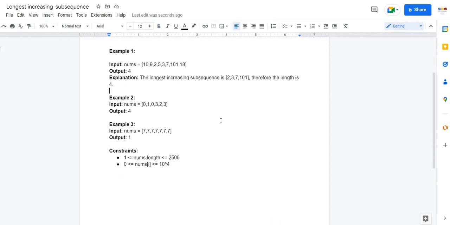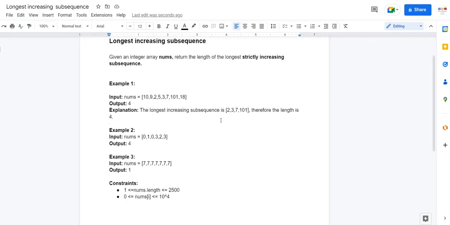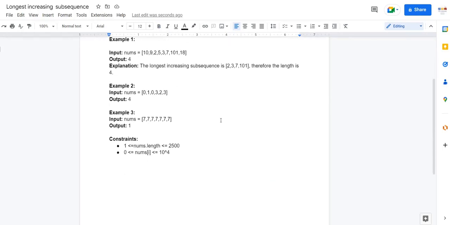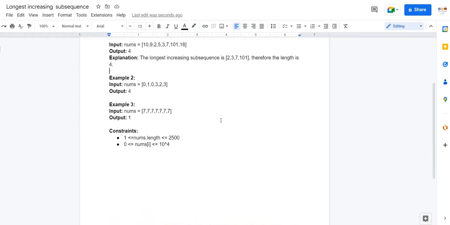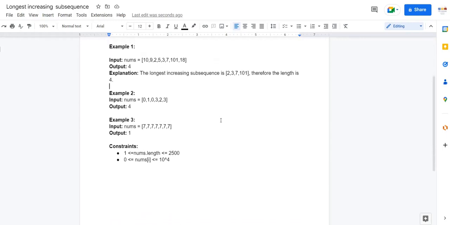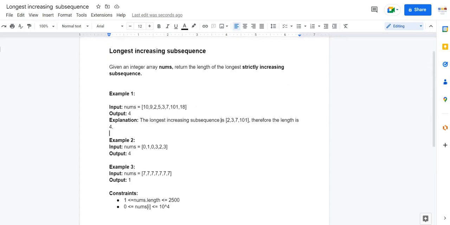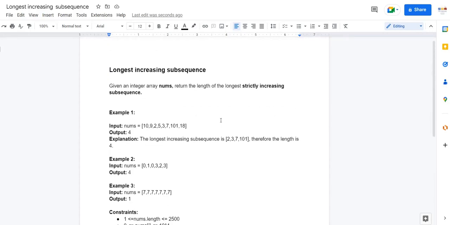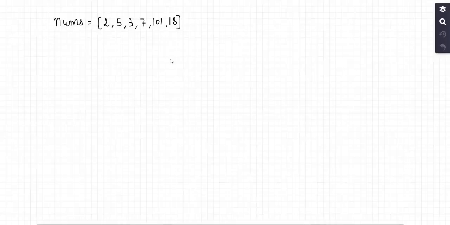For example, let's see the constraints of the problem. The length of the array can go up to 2500, while the elements in the array may go up to 10,000. Okay, so let's better understand the problem using an exemplar test case. Here you can see we have a nums array.